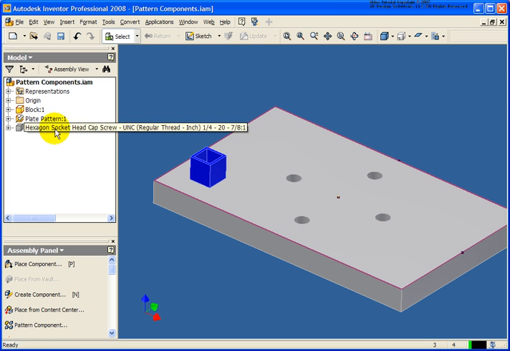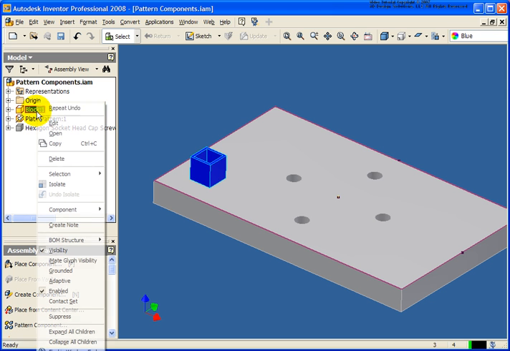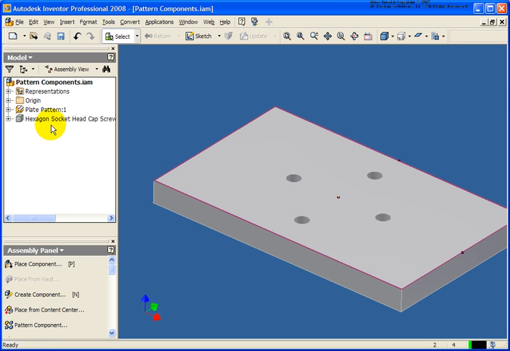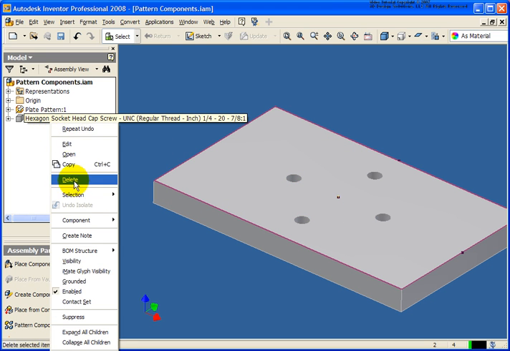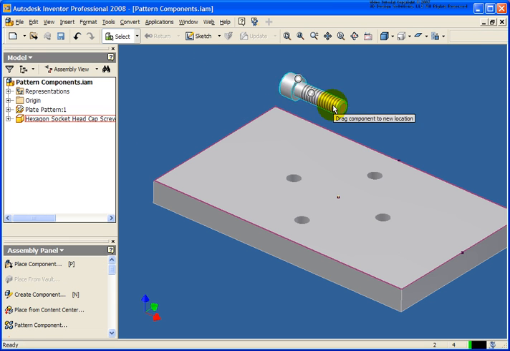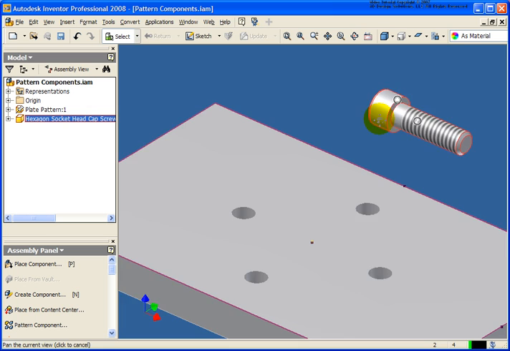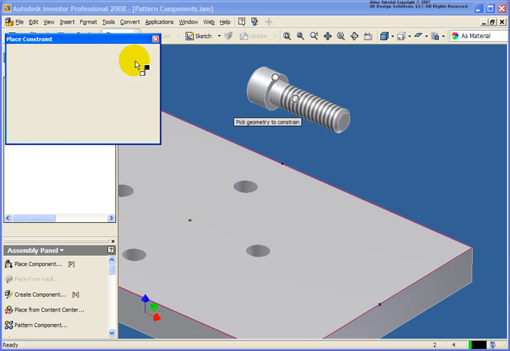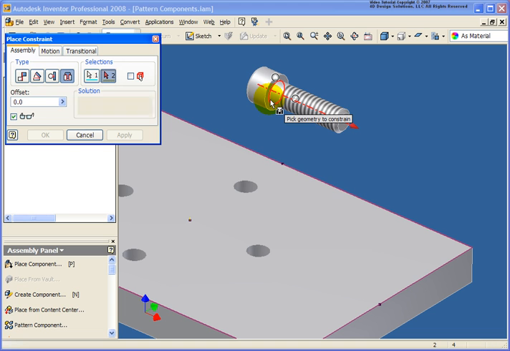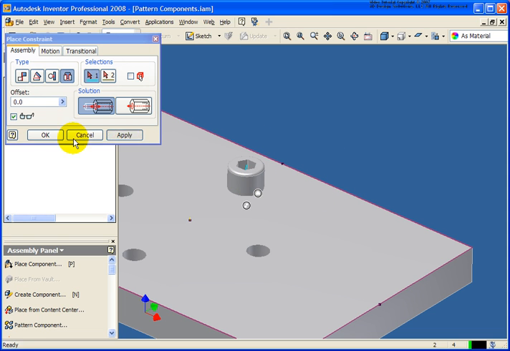So what I'm going to do in this case, I'm just going to delete that block because we don't need it for this portion of the exercise. And you'll notice I also have a hexagon socket part here, and I'm going to turn its visibility back on. Just going to slide that back down. I'm going to hit C on the keyboard, and I'm going to apply an insert constraint between these circular edges, and we'll apply that.